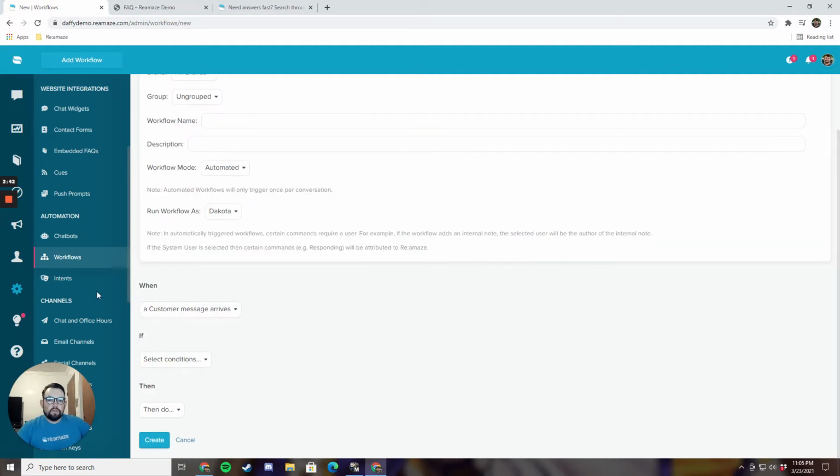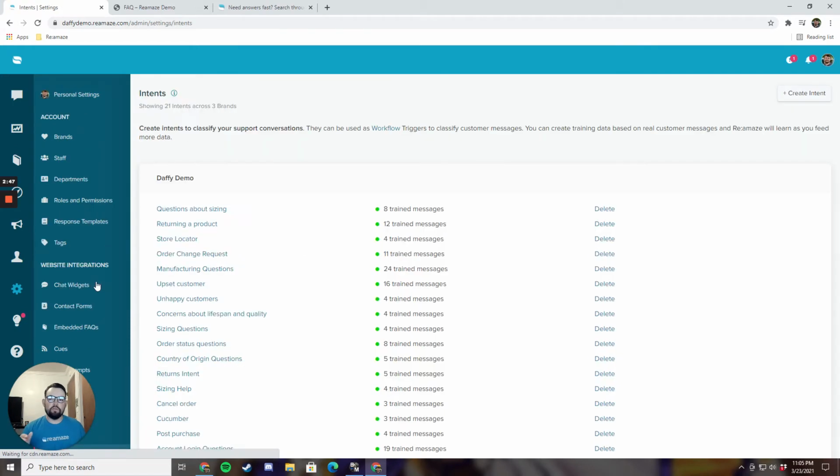Another way to use workflows is through an automation tool called Intents. Intents is really cool, very powerful. Basically it is a machine learning system that can detect natural language. All that means is it can just figure out what the intention of a customer writing in is.